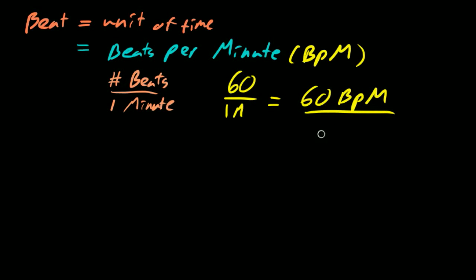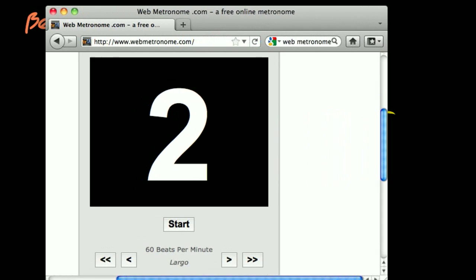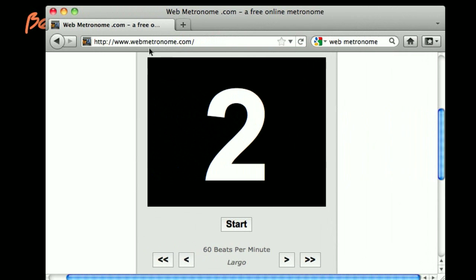So if you had a metronome and wanted to set it to click every single second, I've got a metronome right here, and by the way, I'm going to use this a lot. This is a free web metronome. If you go to www.webmetronome.com or do a Google search for web metronome, you can find this. You can use it for free. If you have an iPhone or an iPad, I think you can download an app that's pretty much the same thing. I think you have to pay for the app, but if you just use it on your computer, in your web browser, it's free to use.